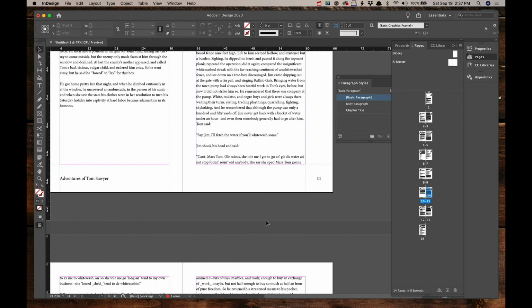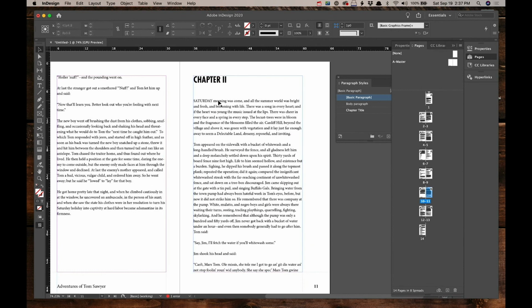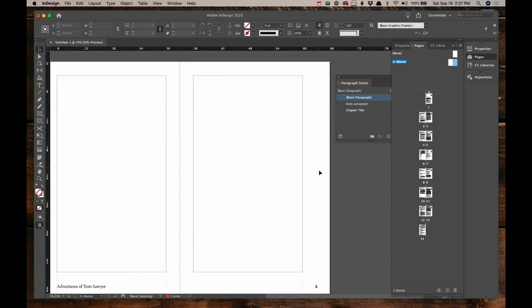Well, because InDesign handles and understands which text has a paragraph style applied to it, it also understands what the text is. Here's what I mean by this. InDesign not only knows that this paragraph has this particular paragraph style applied to it, but it also knows that that paragraph has the words chapter 2. And because it knows that, we can use that to our advantage by setting that up as a text variable.